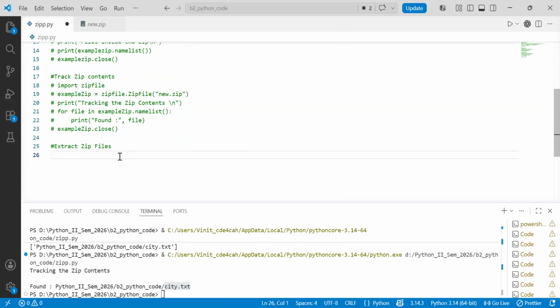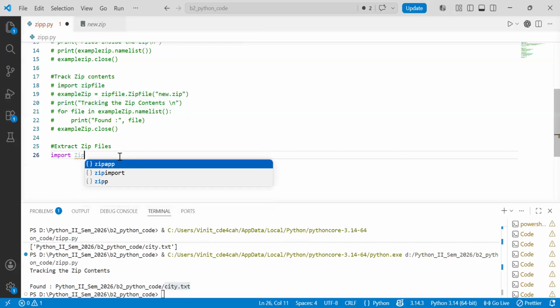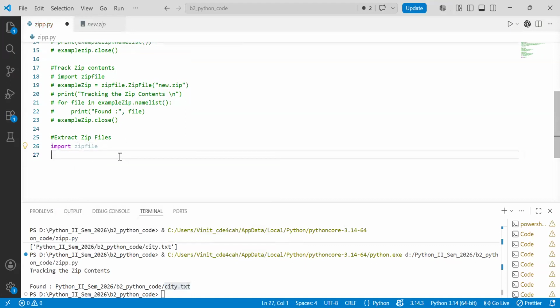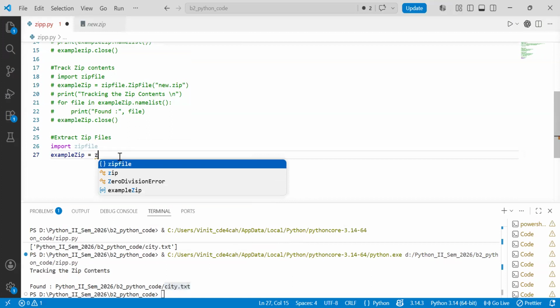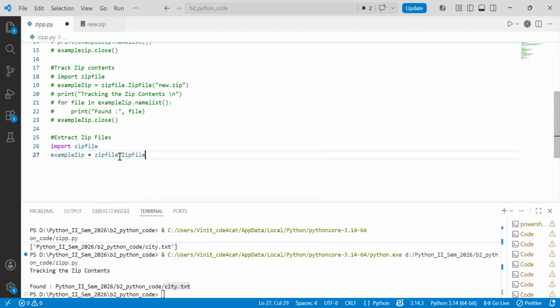So to do that, again, I need to import the, as usual, zip file. This is a requirement. Okay, zip file. This library I need. After that, as usual, for example, I will take one variable, zip. In that, again, the same thing, the particular module, under that, the method name, the ZipFile method.